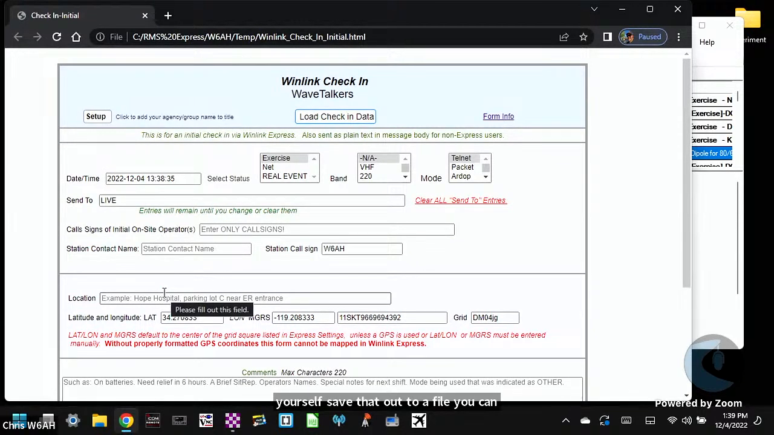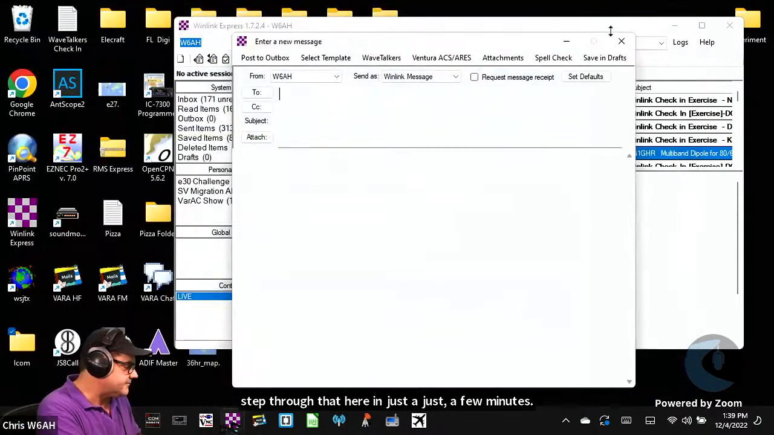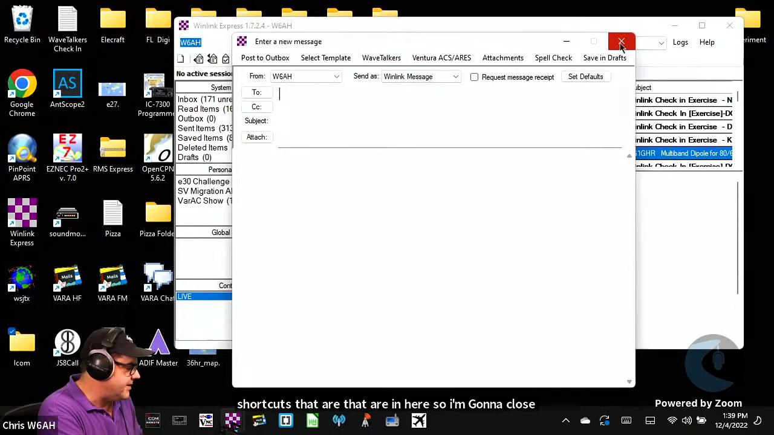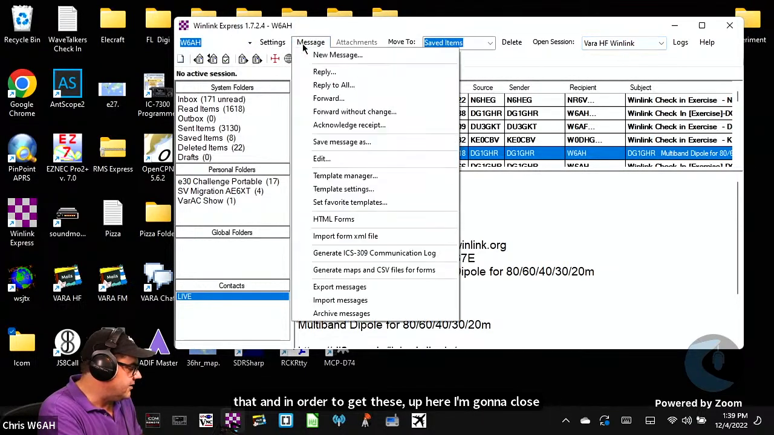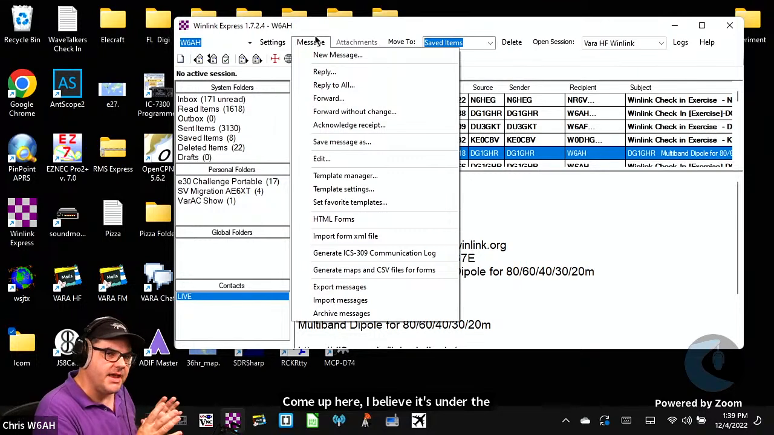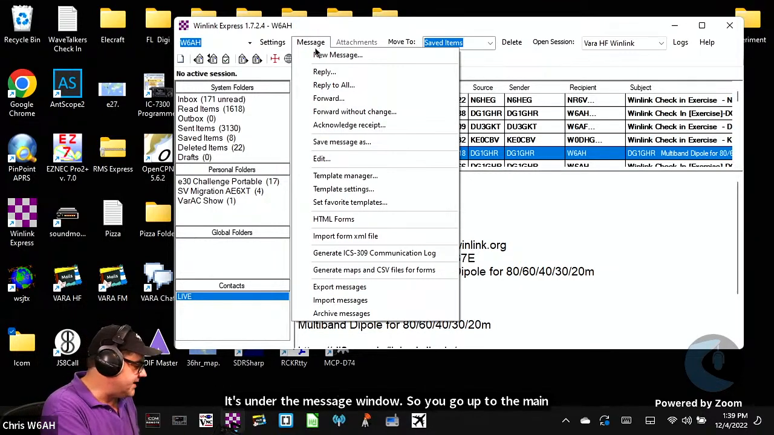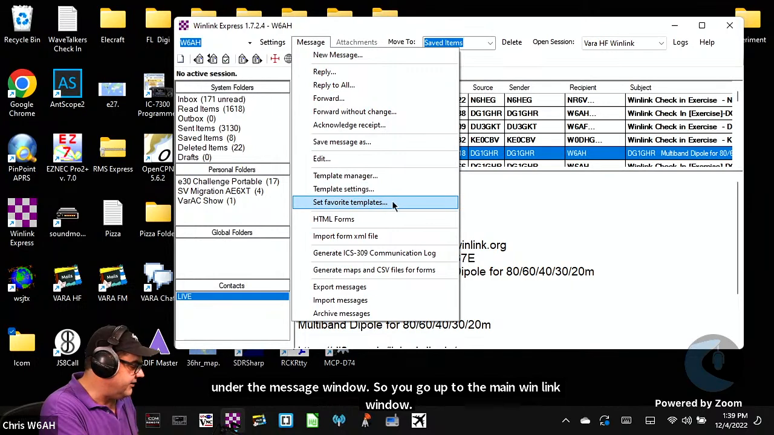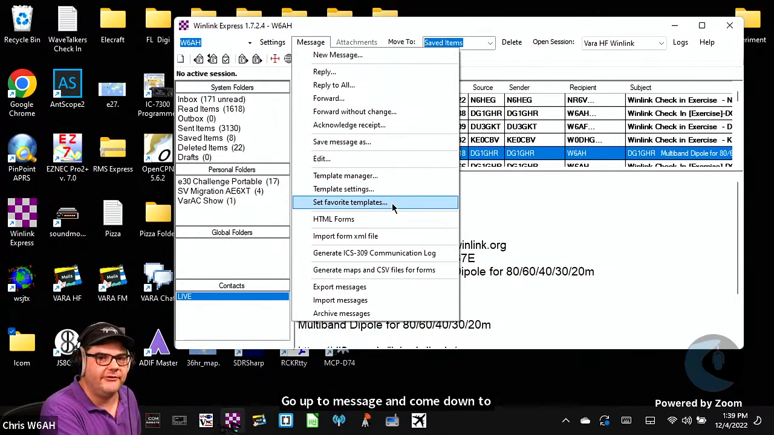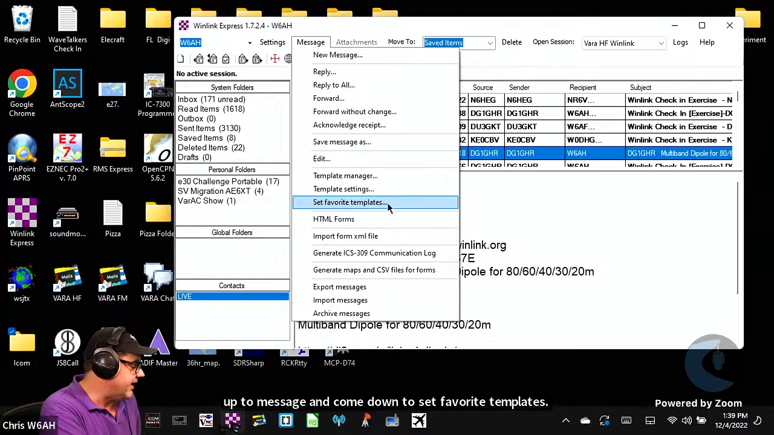We'll step through that in just a few minutes, but I want to address this question of these shortcuts that are in here. I'm going to close that, and in order to get these up here, I'm going to close this particular message as well. I believe it's under the message window. Go up to the main WinLink window, go up to message, and come down to set favorite templates right there. Go ahead and click on that.